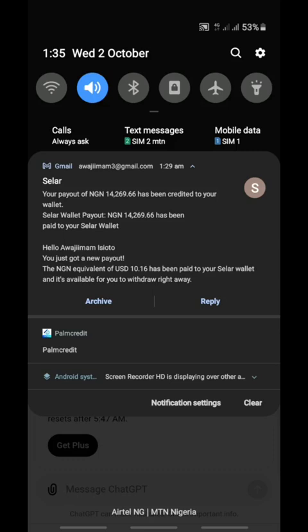Now, this money was money that was paid in dollars. Are you getting now? So you just got a new payout, an equivalent of $10.16, whatever, has been paid to your Selar wallet, and it is available for you to withdraw right away. So you can see now what this is telling me is that I can withdraw this money now.